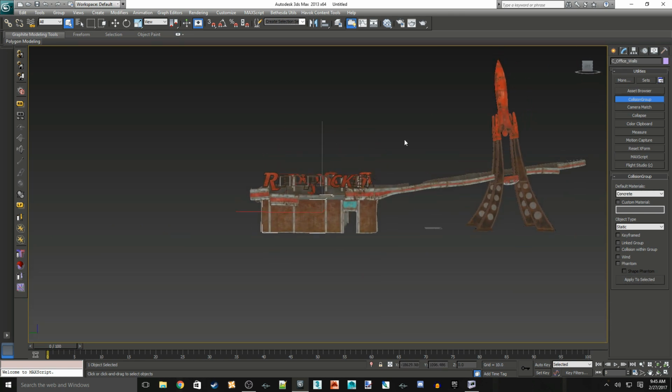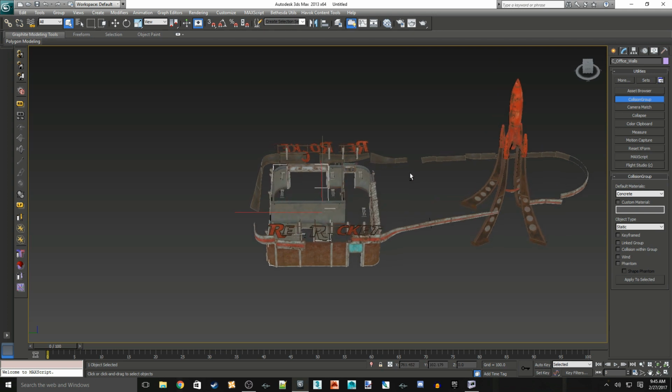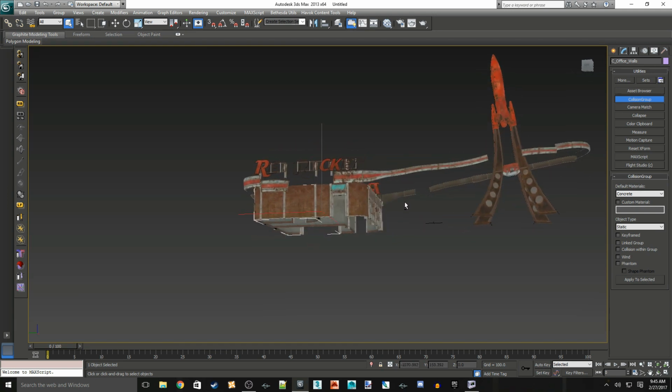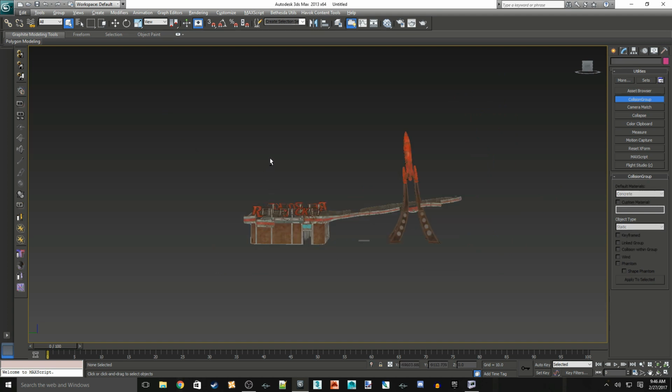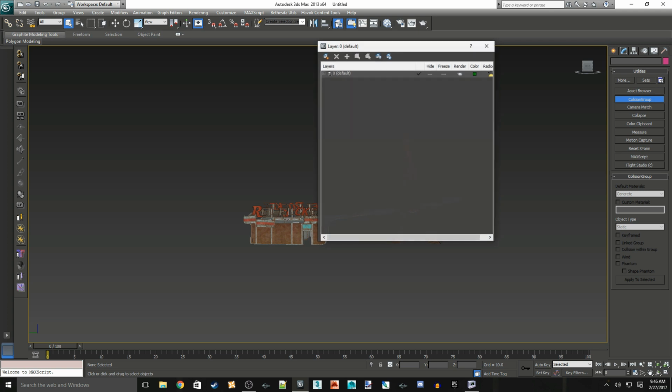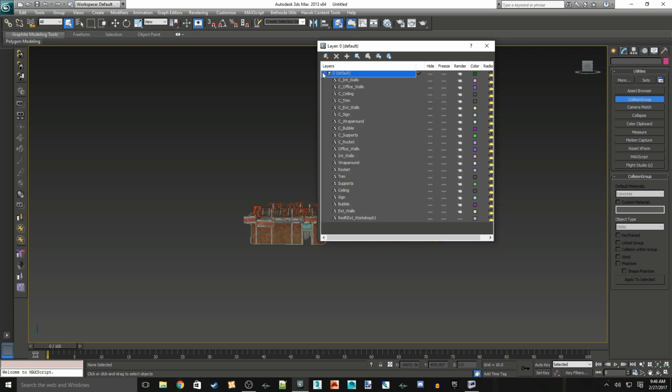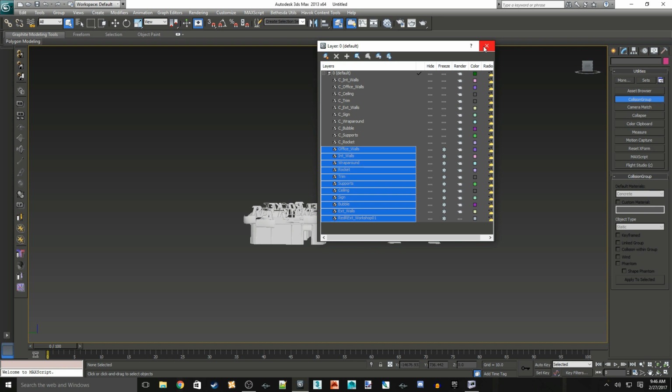And we're back. Okay, now that you have all of your collisions created, we're pretty much done, except for one thing. Come into your Manage Layers and then select all of your non-collision objects, and we're going to freeze those.